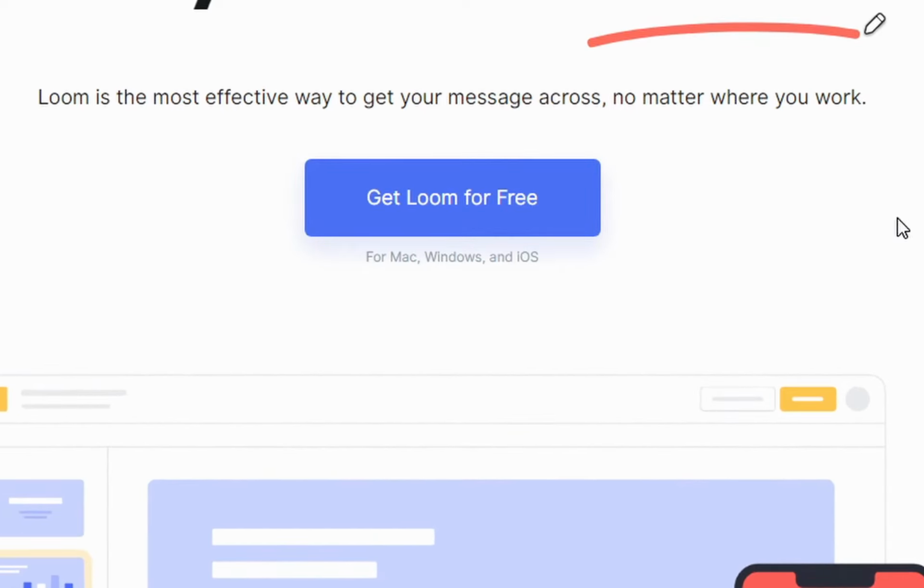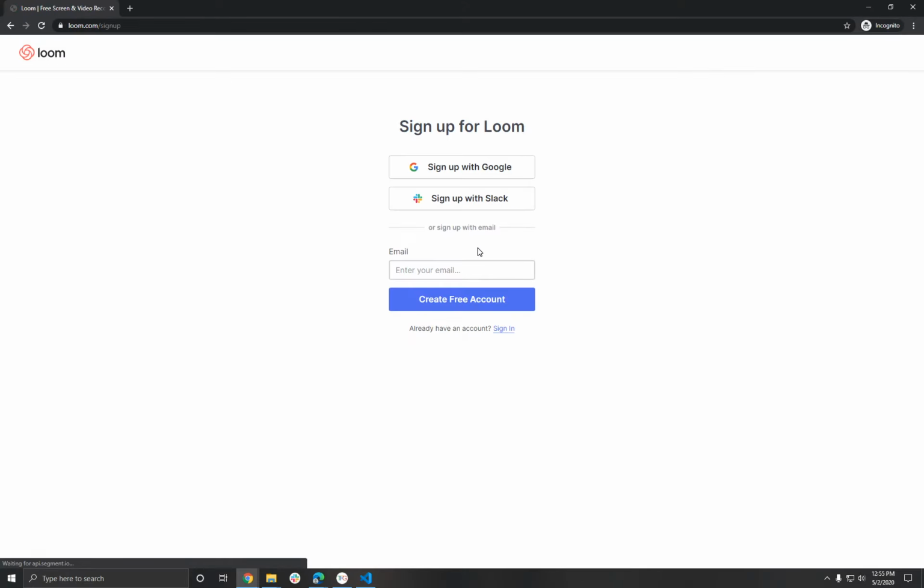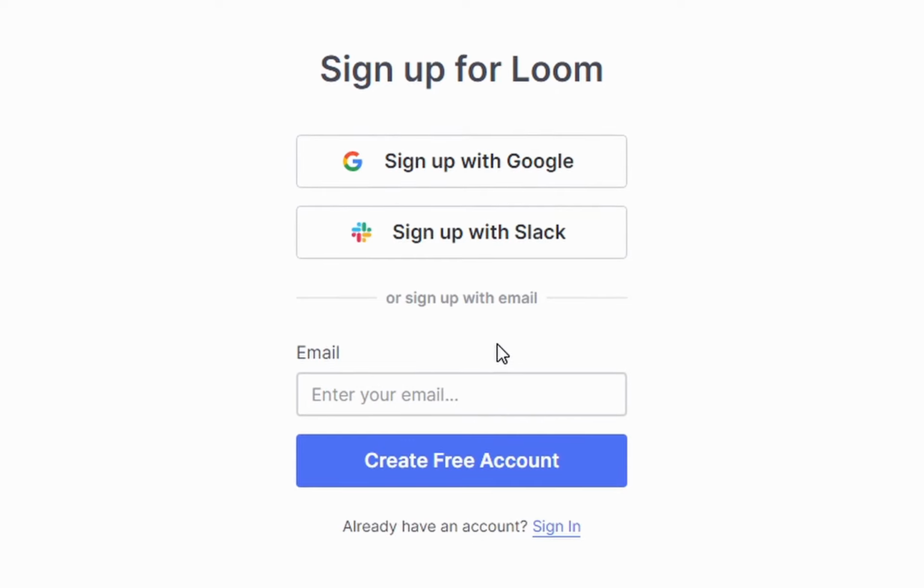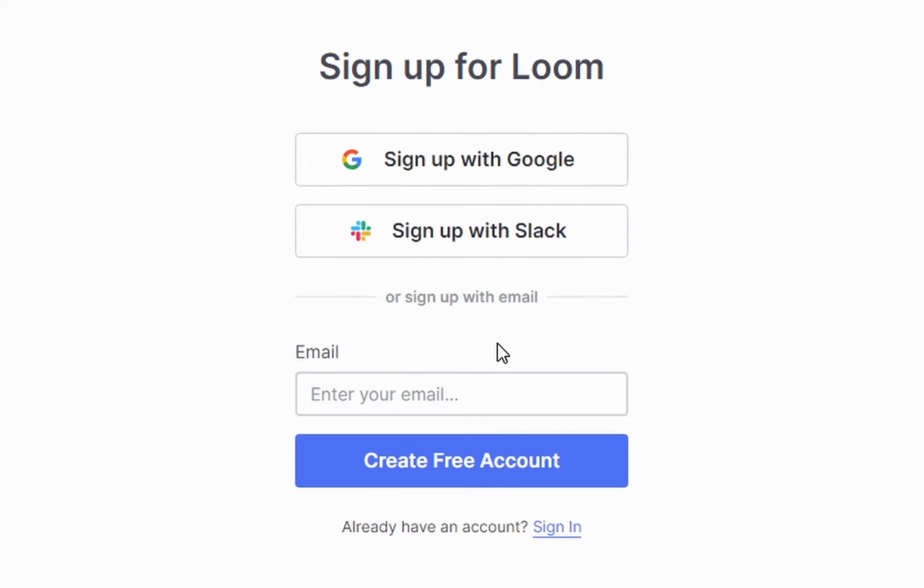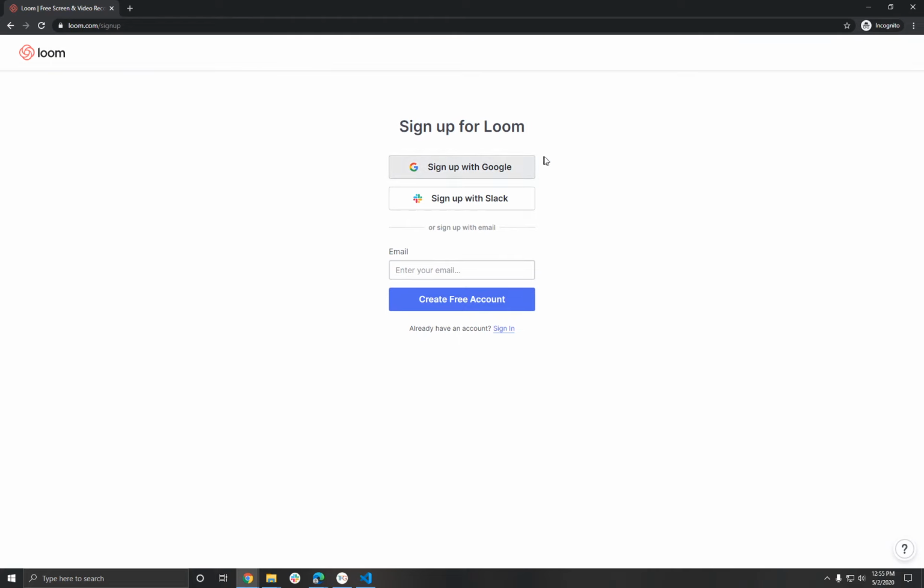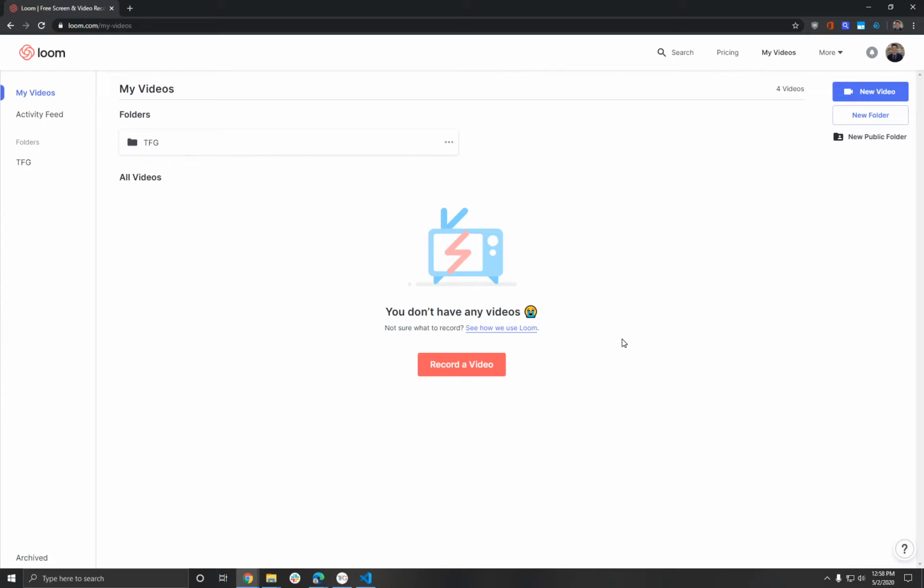Once you click the Get Loom for Free button, you'll be redirected to a page that says Sign Up for Loom. You have three options on which provider you want to sign up with. You can either sign up with Google, Slack, or with your email. In this tutorial, I'm going to be using a previous account that I already created, but you would need to sign up with either Google, Slack, or your email. When you have finished signing up with your preferred provider, you will see a screen similar to this one.